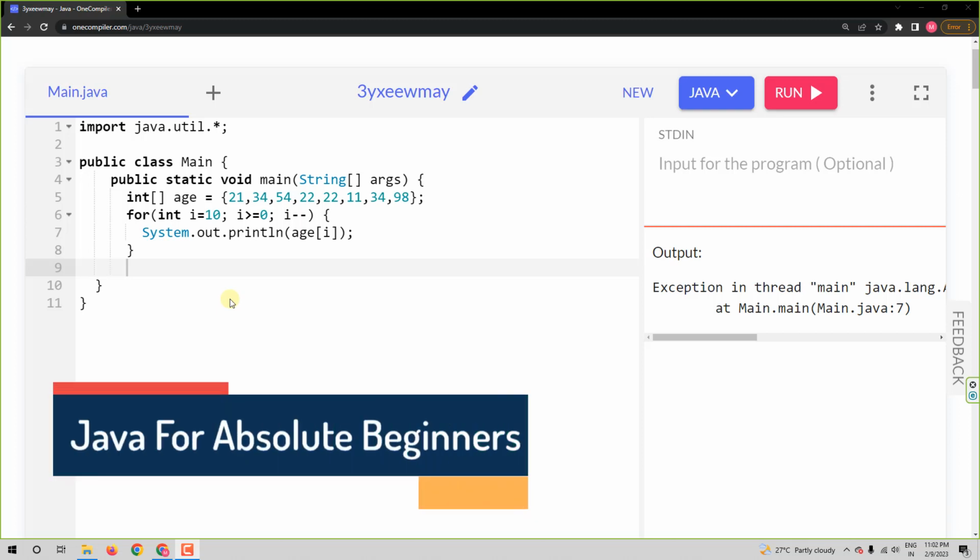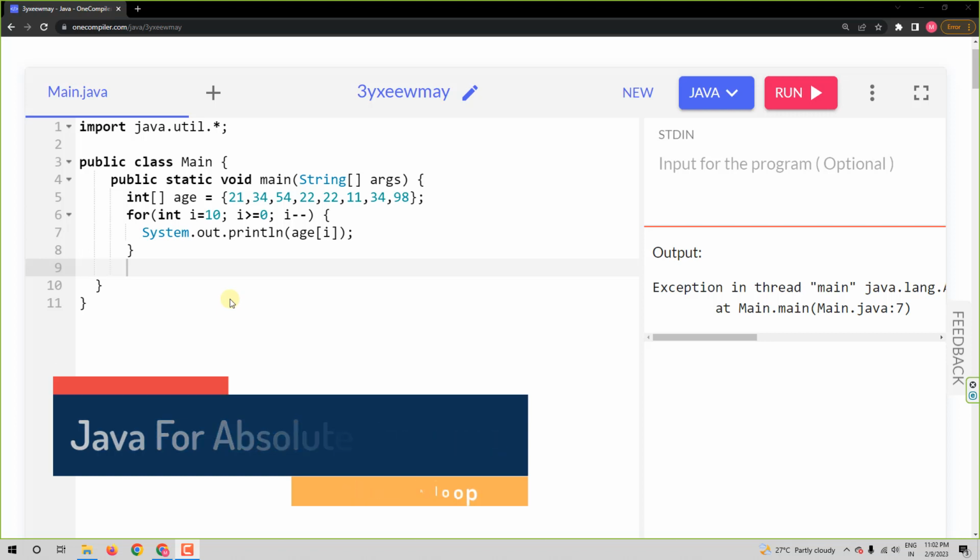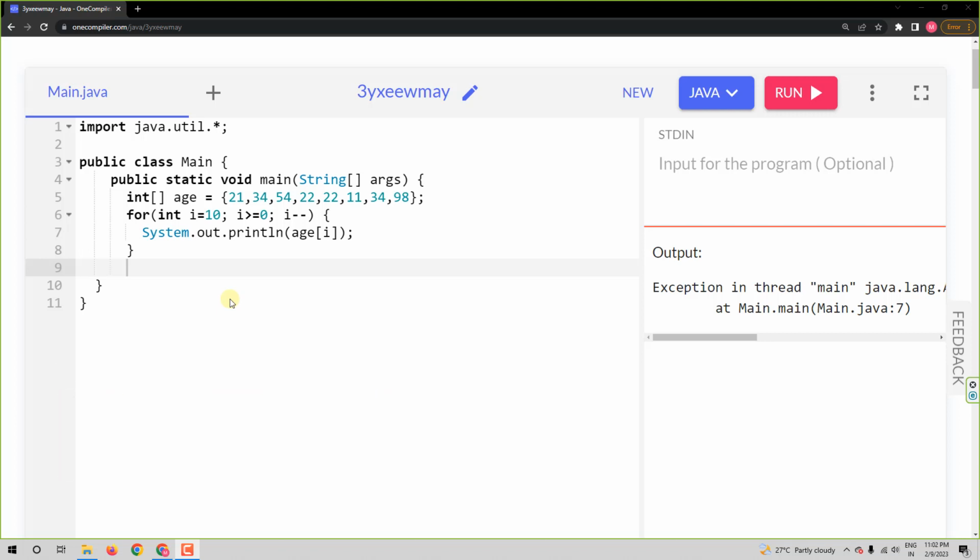Hello and welcome. In this video, we will learn about for each loop. Okay, so there is one more variation of for loop called for each loop, and we will learn that in this video. But before we learn that, let us look at the answer for the exercise that I had given you in the previous video.